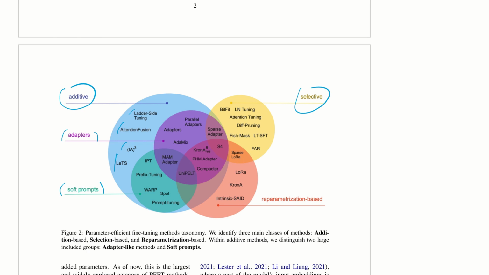Then there are selective methods which are very intuitive. Basically, you use some criteria to select a subset of parameters that you want to update. An extreme case of this is something like BitFit, where you only select the biases. Or there are other methods where you can be much more discriminative in the parameters that you select. And then you have reparameterization. These are very popular, especially LoRA and QLoRA. What you do here is you update a bigger set of weights, but you do that through a small set of weights.